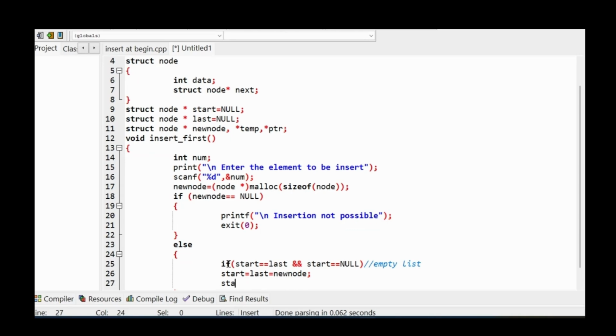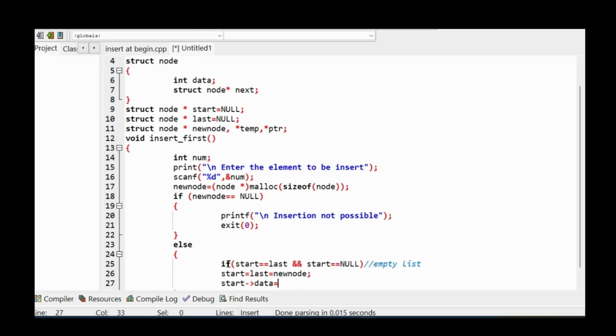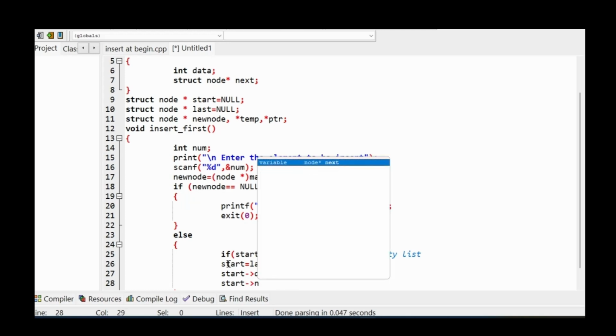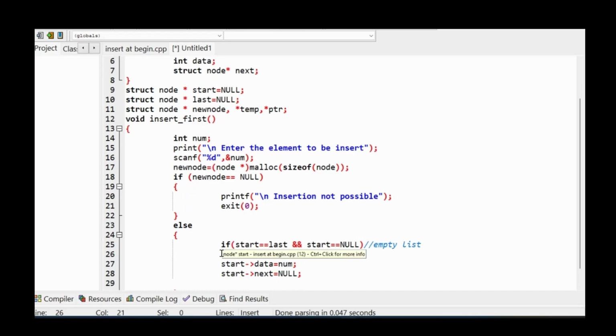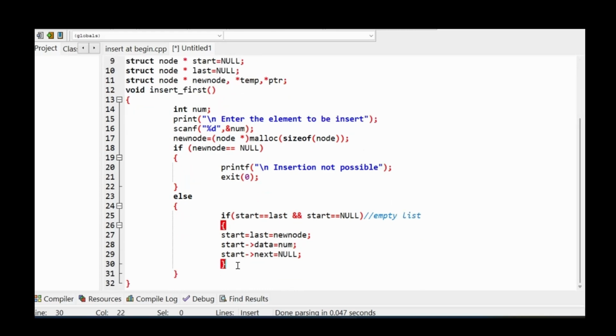Then start data: we store the num value, whatever value was entered. Then start next equal to null, because it is only a single node right now. So these three statements we have to perform at a time. Within the curly brackets we store all the information. This is the case if it is an empty list.